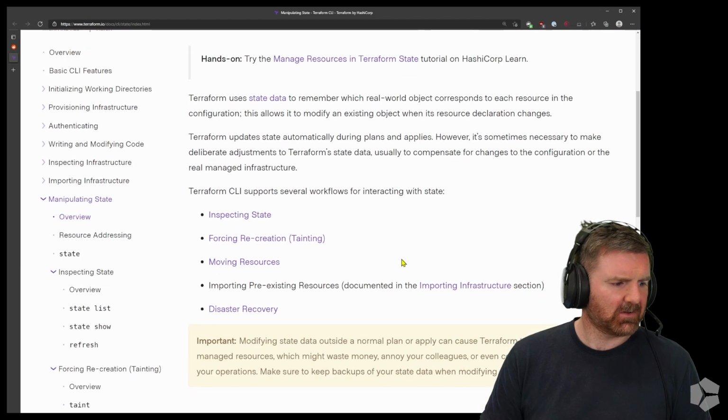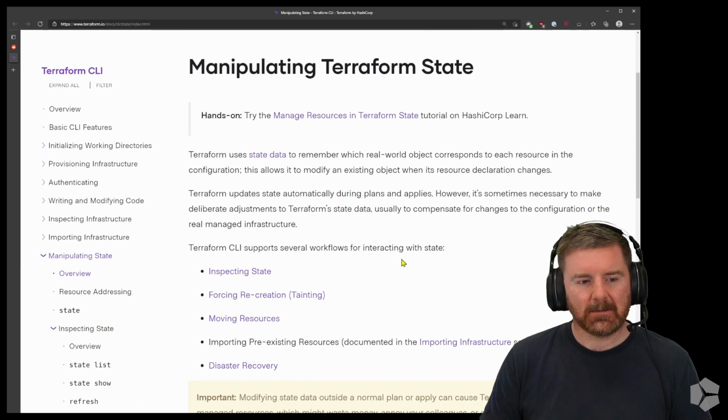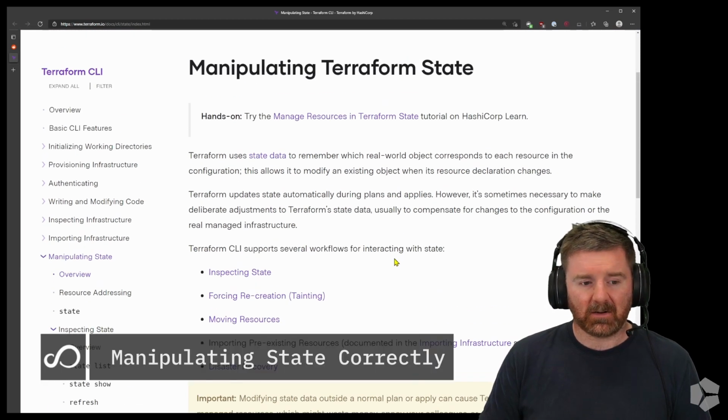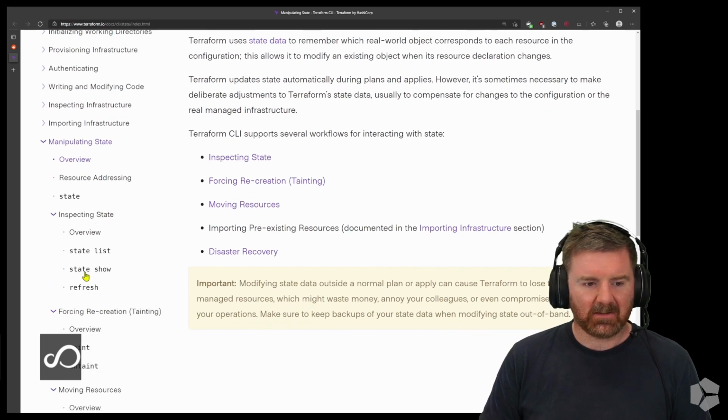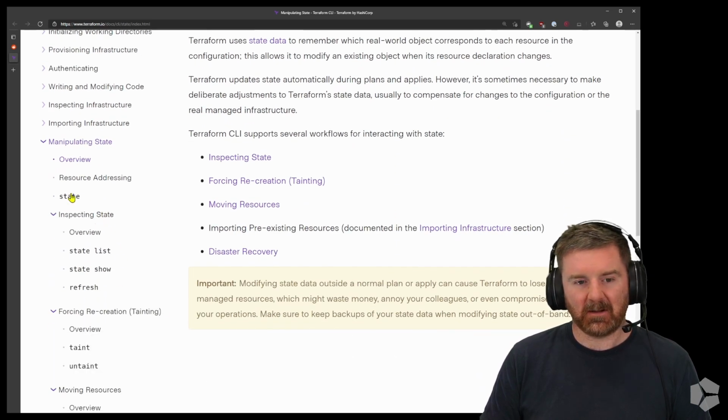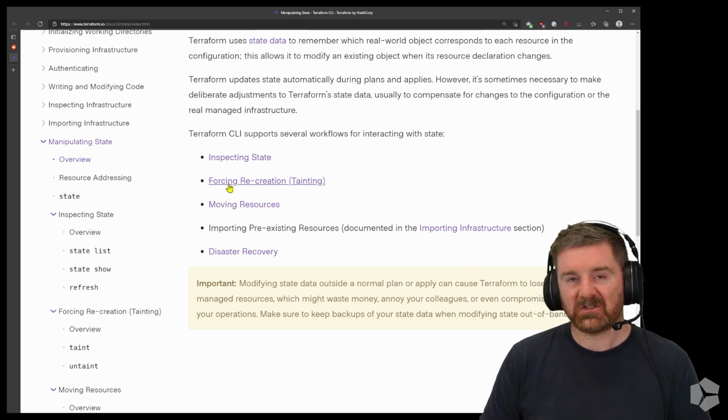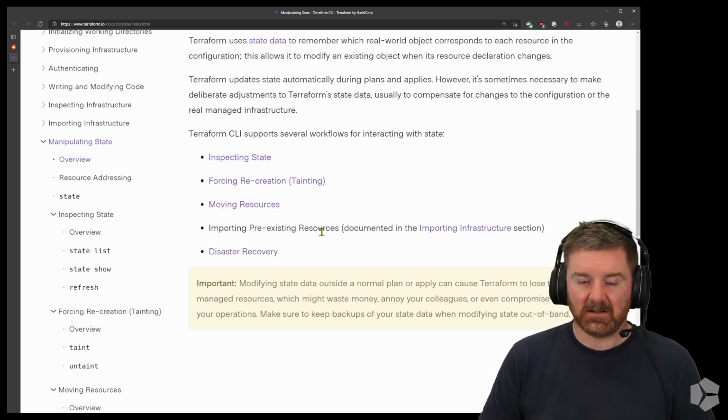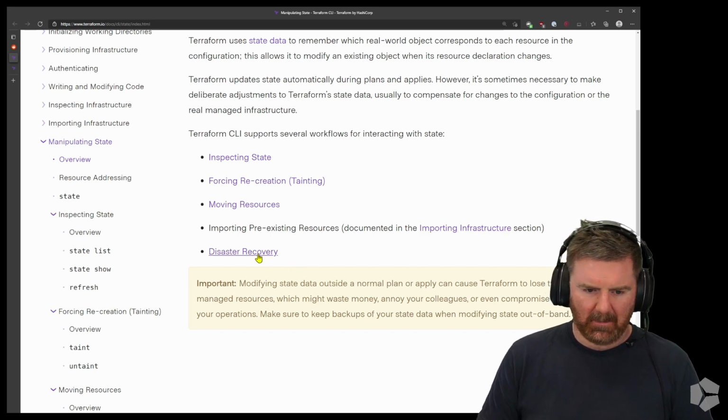However, if we take a look at the documentation here, let's make sure you can see that. Yeah, you can see that. Great. If we have a look at the documentation here, we can see that there are several state-related subcommands. So we can inspect the state, we can do forcing recreation, which is the taint command and untaint command. We can move things around, we can import pre-existing resources. We'll actually bring that up in another tab and we'll check that out. And then there's disaster recovery related things as well.